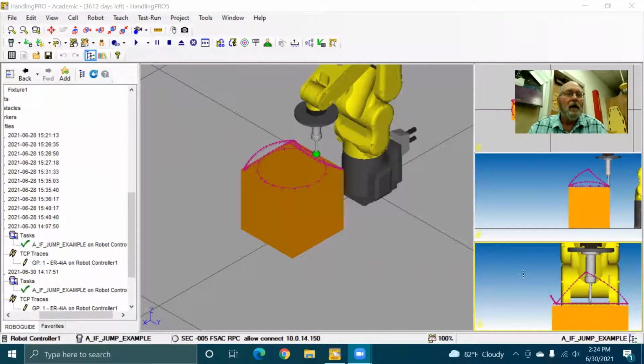So let me get out of the way. And we're going to get to our RoboGuide. You know it's RoboGuide time, right? Why else would we be here? Okay, so let's call up our iPendant.